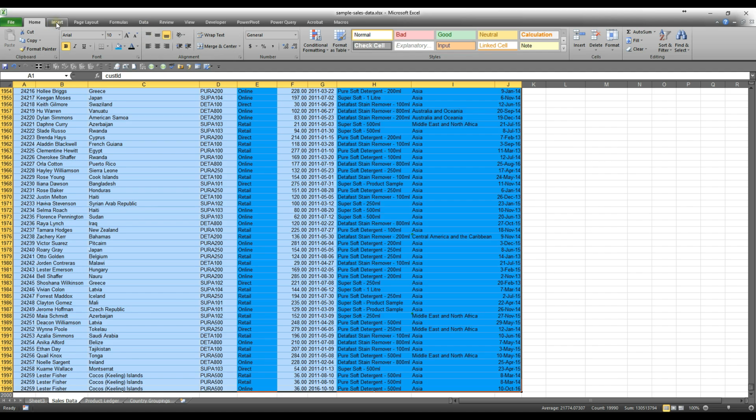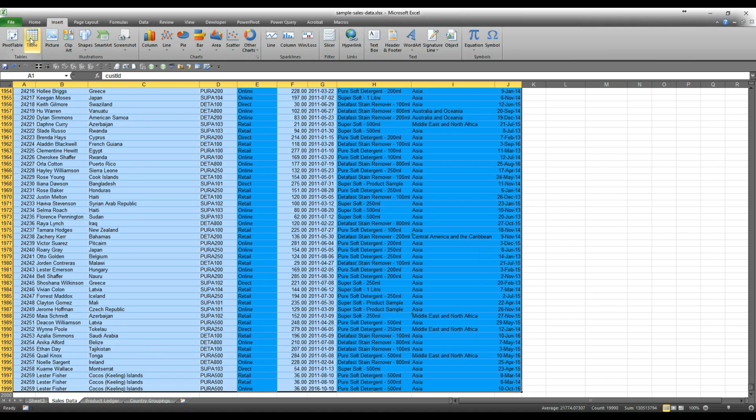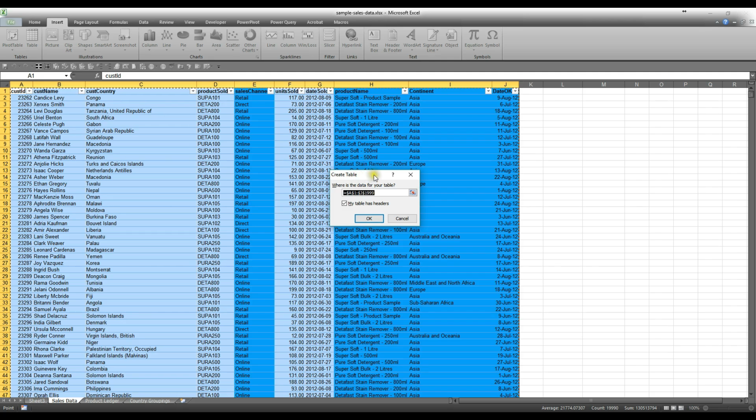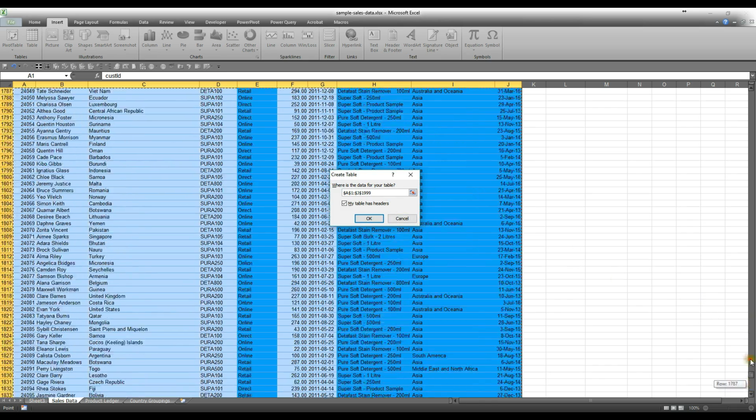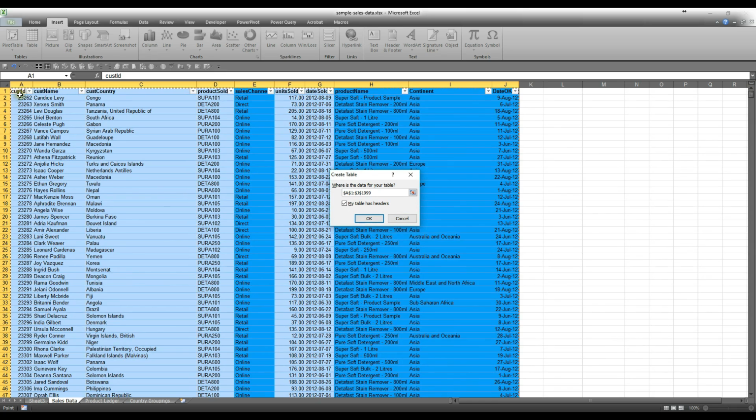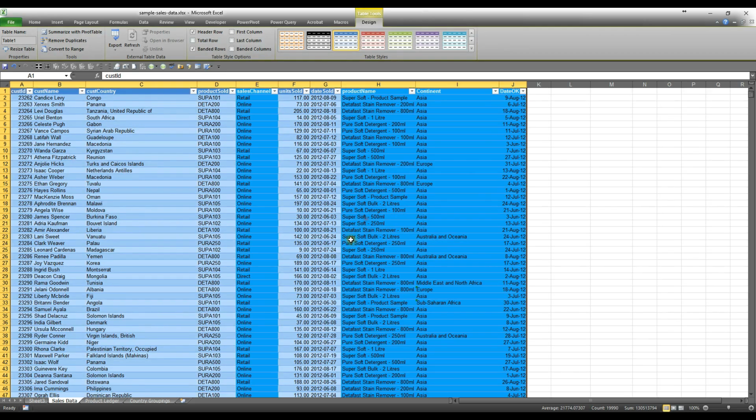So we're going to click Insert, Table, and this pop-up menu will tell us that we want to create a table. It's asking us where the data of our table is, and you can see that all of this is the data that we want. Our data has headers, yes it does, and by default we will always have this option enabled, so leave it like that and hit OK.